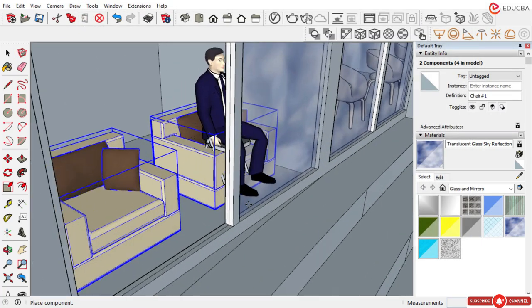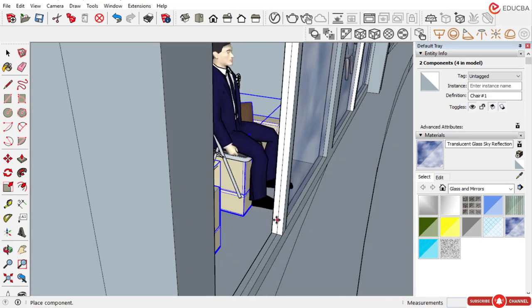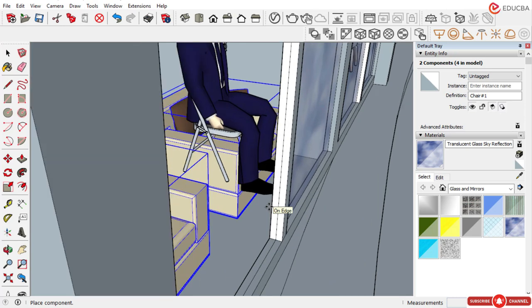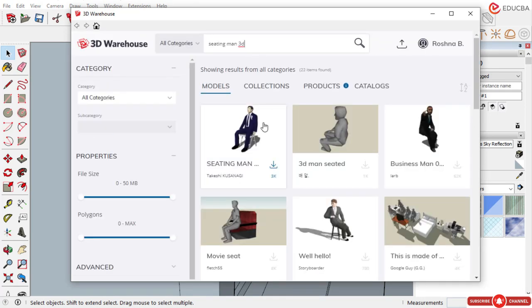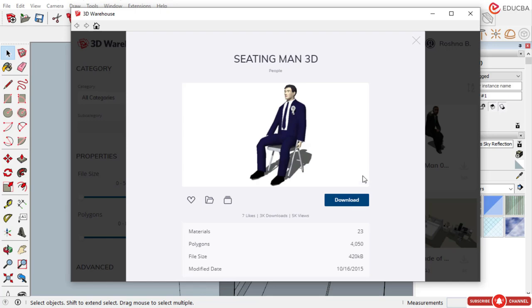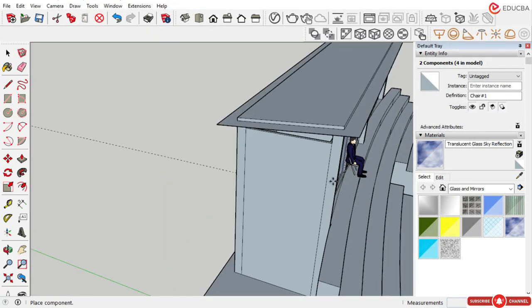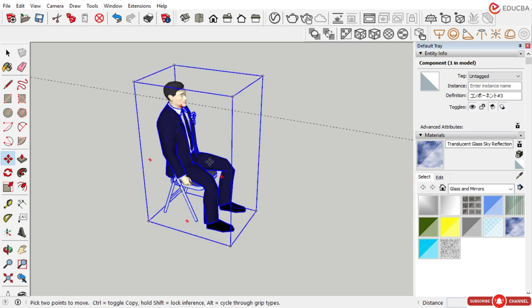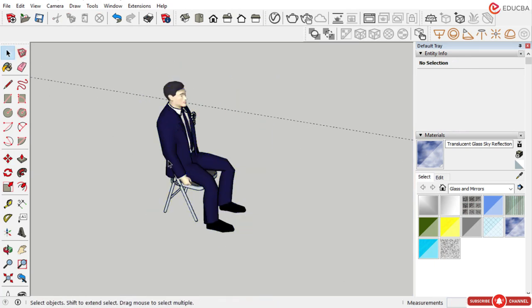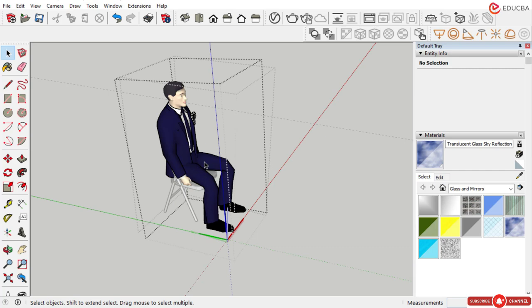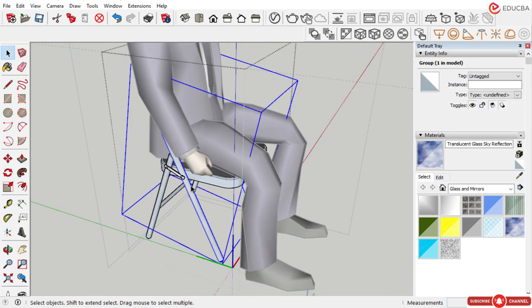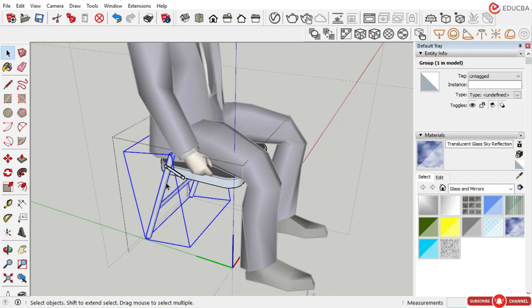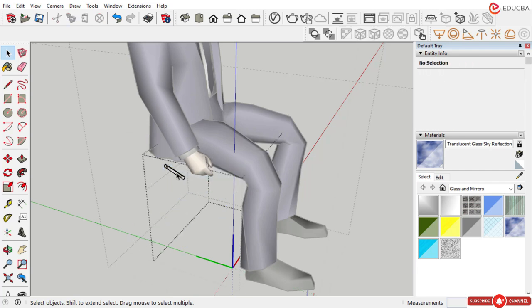As this is the VIP cabin, we can insert the man here, but this man already comes with a chair, so we can select another man also. First of all, insert this. Again we can edit this, no problem. To edit this component, just select this, double click, and what we can delete is the chair. So easily we can delete the chair like this.